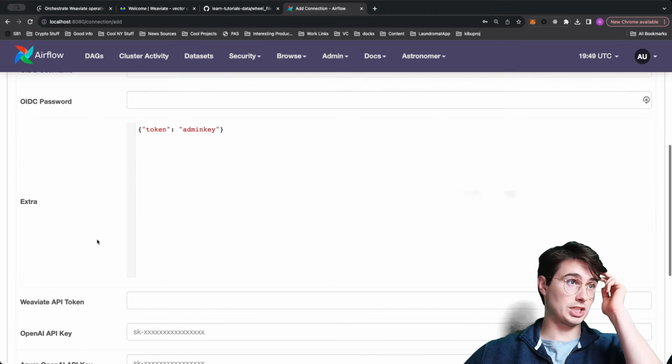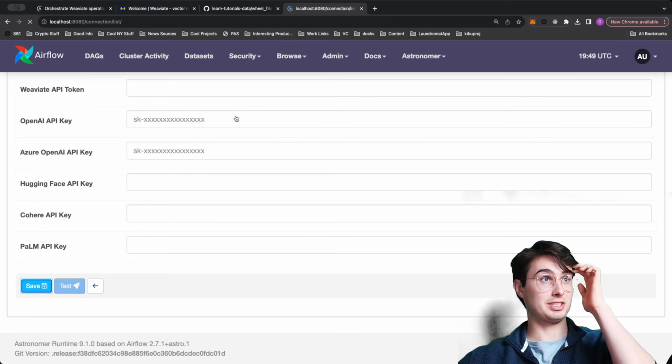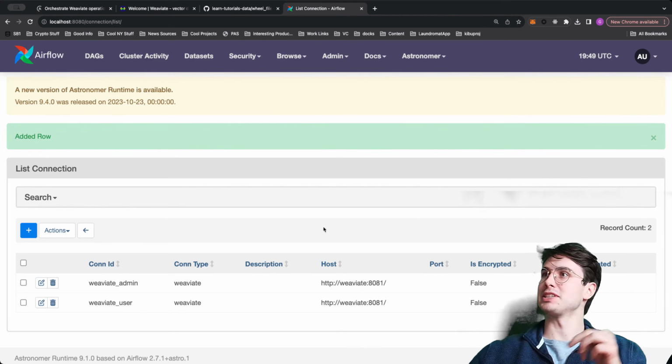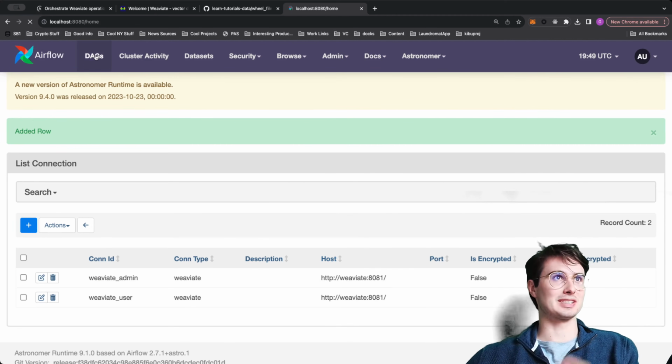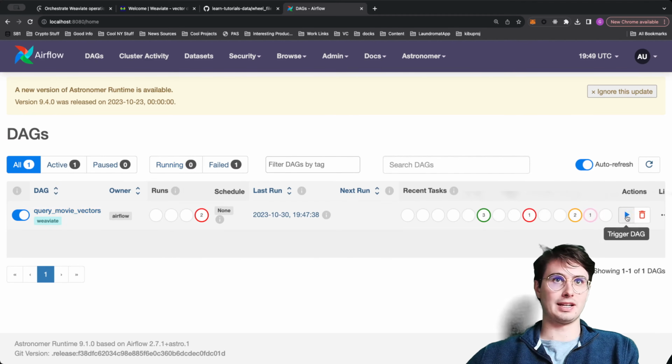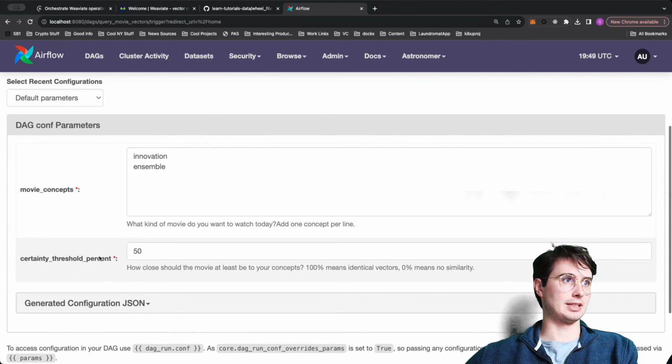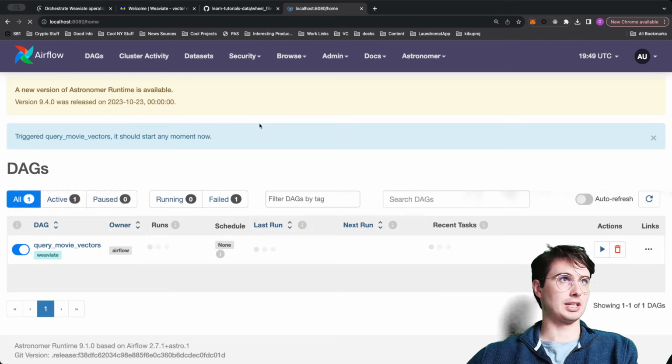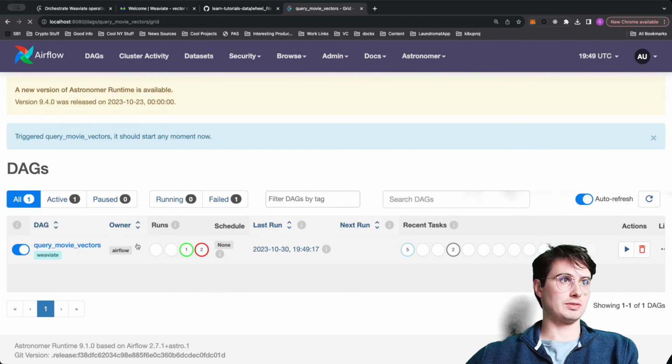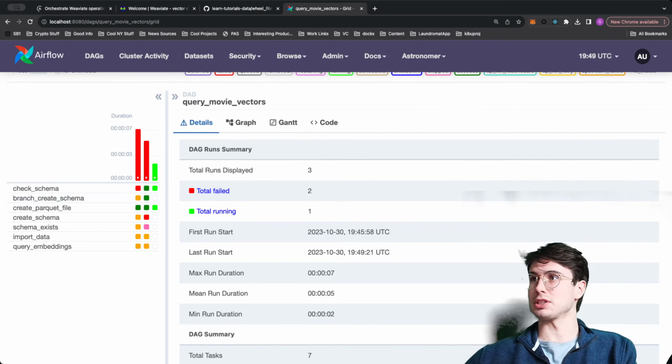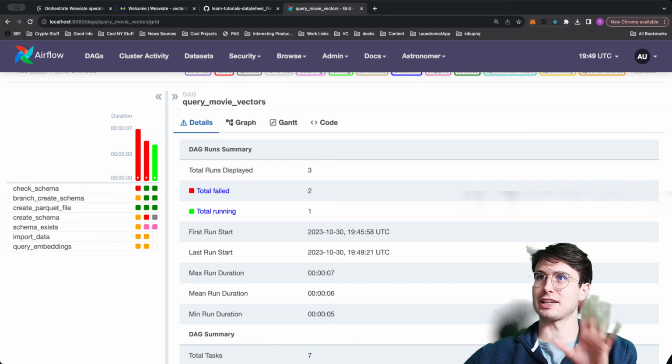So obviously this is not a production-ready setup in terms of this section, but this is just meant to be an intro to Weaviate. I'll have a more complex video coming out later. So here, if we trigger the DAG, I'm just going to trigger with the default values now, query the movie vectors, and we will see it run. One second, I'll pause it and let it run.